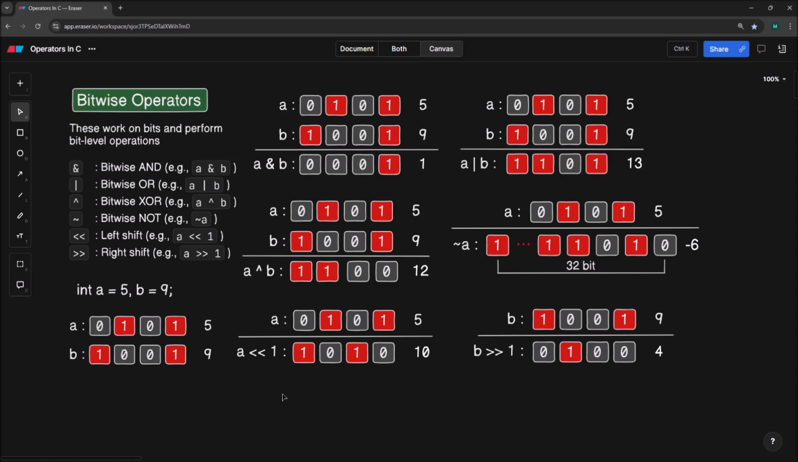Then let's see the right shift. Actually, the rule is the same, but the direction is different. The first one is shift to the left, the second one is shift to the right. For example, we have this variable b and its value is 9. Now let's see b shifted one position. Shift the bits of a number to the right by the specified number of positions. For example, one position. At this time, the leftmost position is filled with the sign bit.